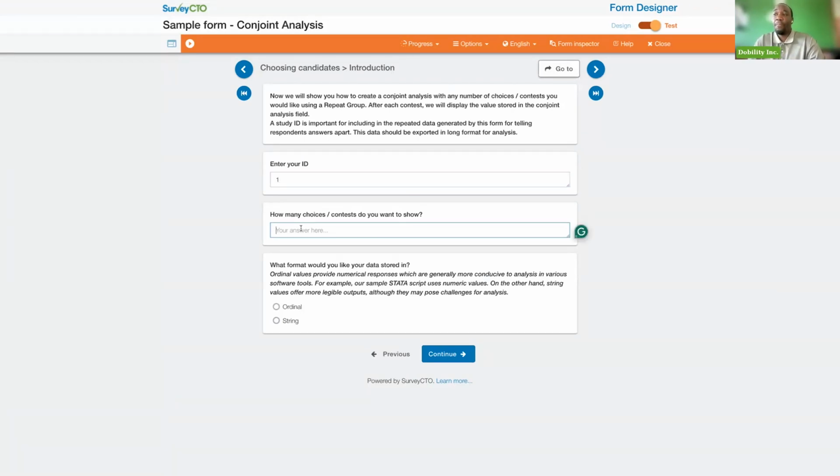And then how many choices or contests do I want to show? Okay, how many different combinations do I want to show? Okay, so the first set of combinations, the person will pick 1. Another set of combinations, the person will pick 1. Another set of combinations, the person will pick 1. So how many of those do I want to show? Okay. So for argument's sake, let's say I want to show 3 combinations.